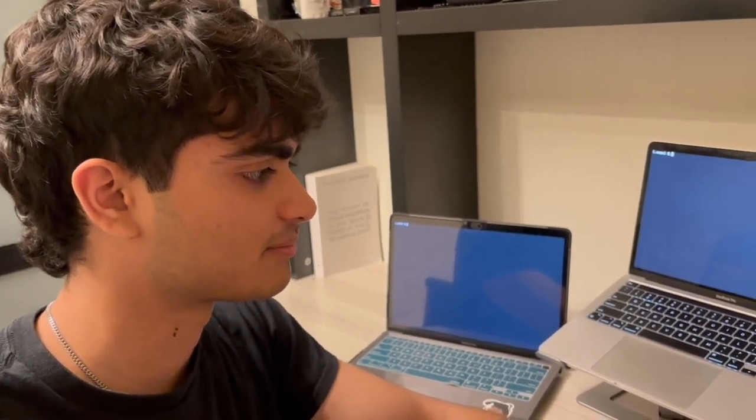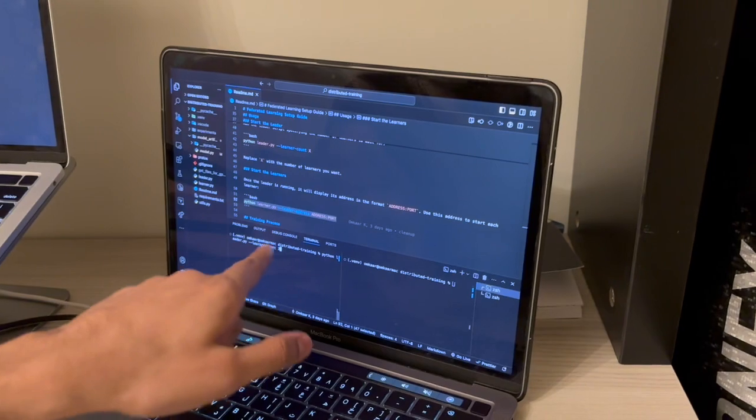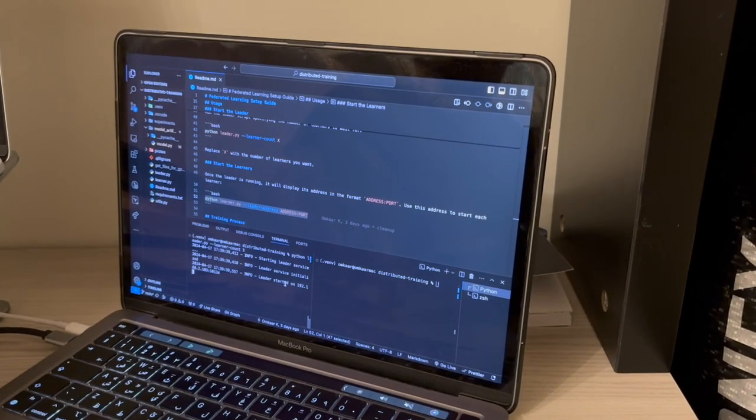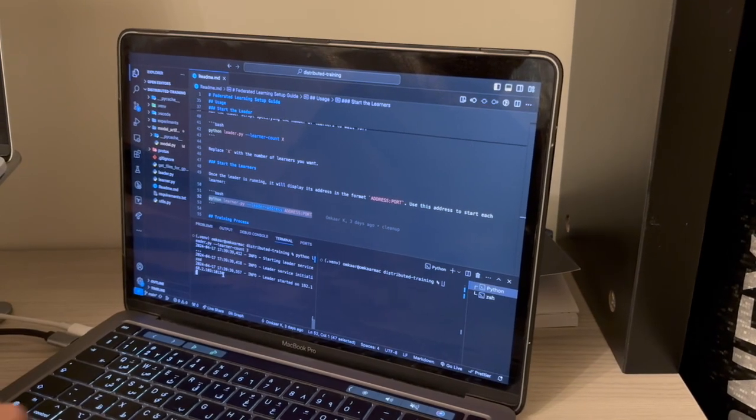So first, I will start my leader. Take note of the number of learners. I have 3 Macs set up here, and so I will wait for 3 learners to join. I'm going to start my leader with the learner count set to 3. And it shows that the leader started on this address.